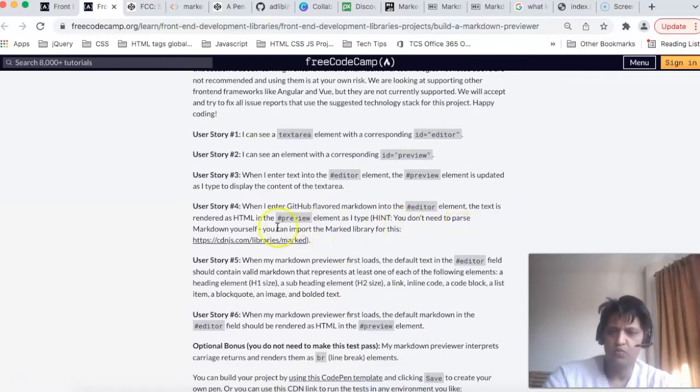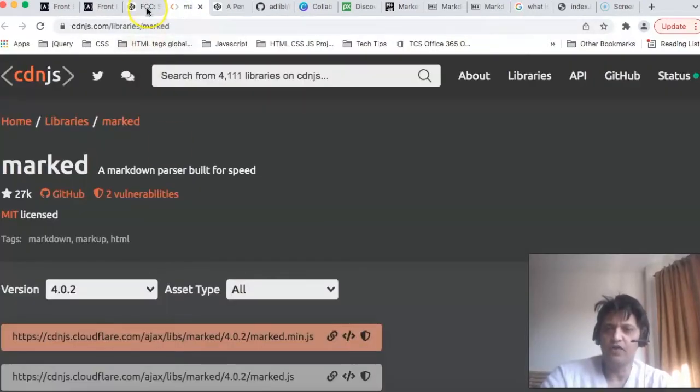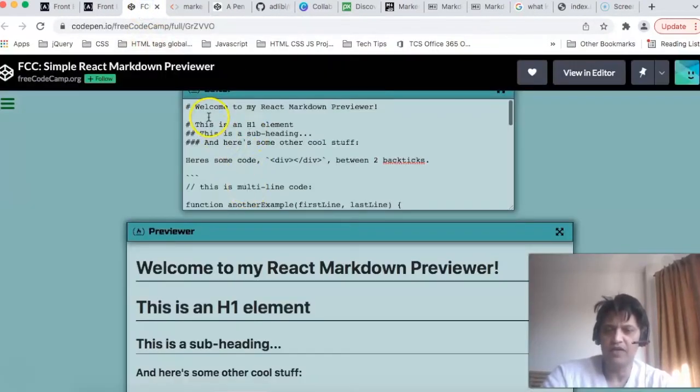Hint, you don't need to parse Markdown yourself. You can import the mark library for this. This is a key piece of information, right? This is saying that, hey, you don't have to do the conversion. So this conversion that is happening every time you type something in appropriate Markdown syntax, it gets converted, right? You don't have to write the code for the conversion. You just have to write the code for display, right? That's the key focus of the project.